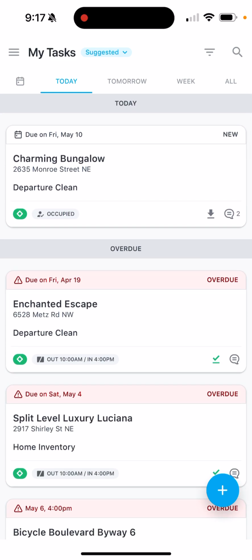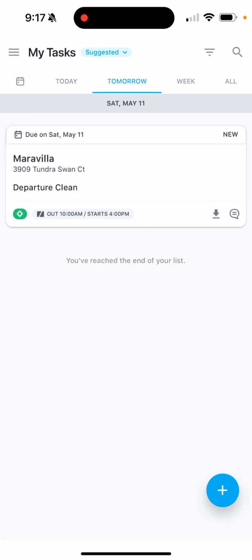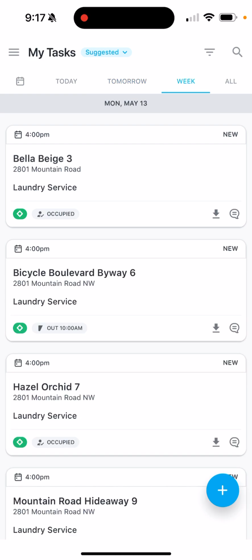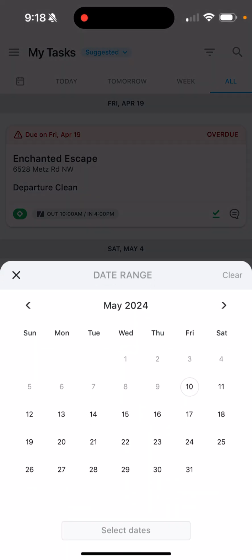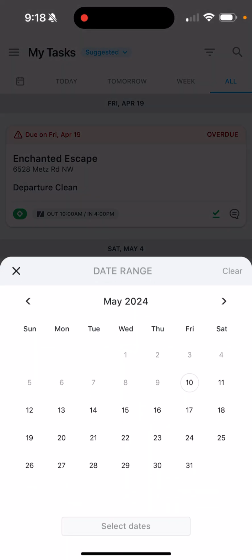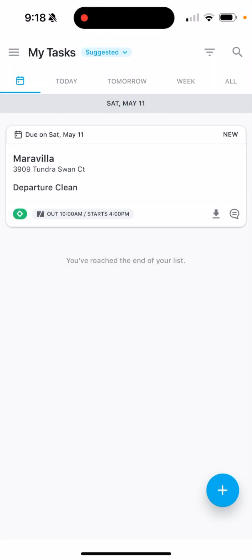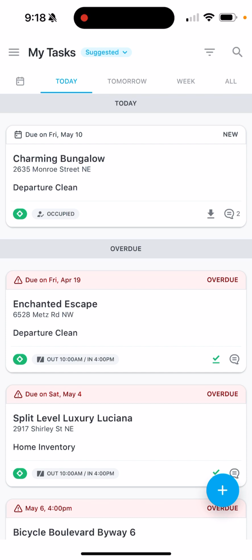So this one is today. You can go out by tab to the future and see what else you may have scheduled. You can also click on the calendar and then select by date and see what you have. So I'm just going to go back to today. When I look at this appointment, I can see it's due today.